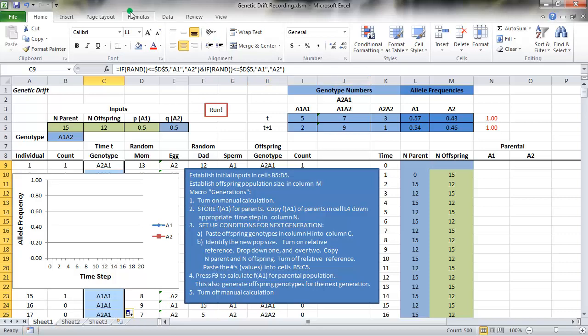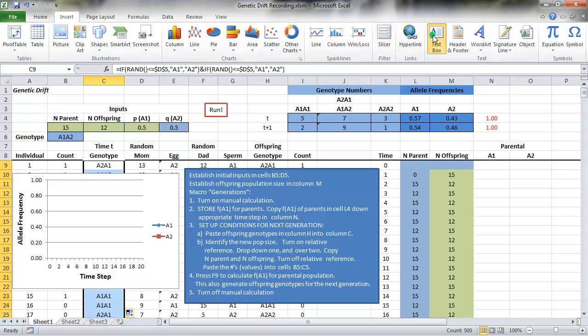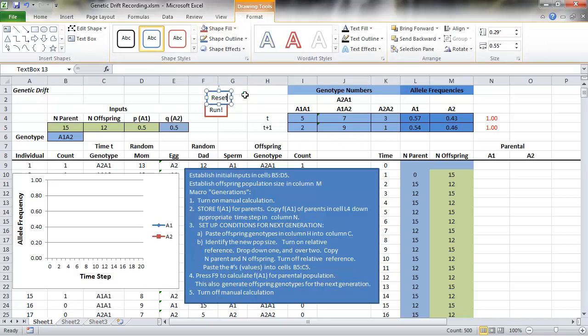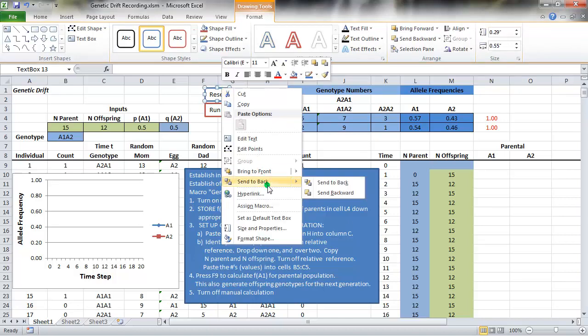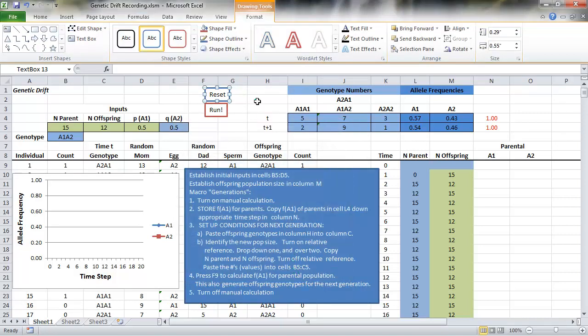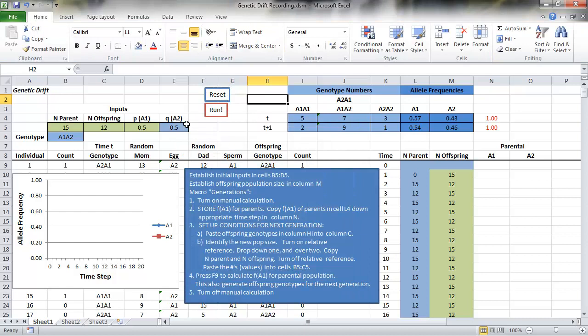and now we can add another text box and call it Reset. Format that if you'd like to. And then we'll tag that to our macro that just resets our results. So we'll assign the macro reset1. So now when you run a macro and you're going to run an experiment, again, first you'll need to hard code your initial parents and offspring, and then you'll press run.